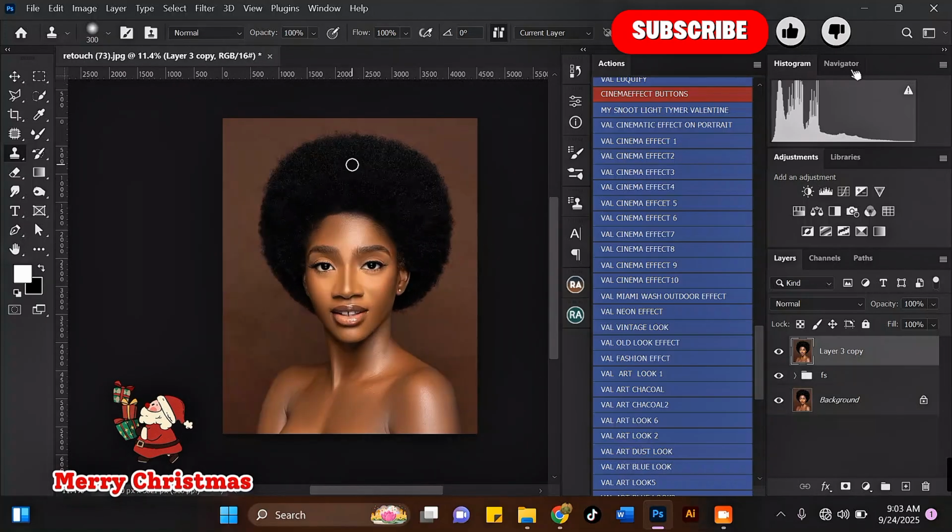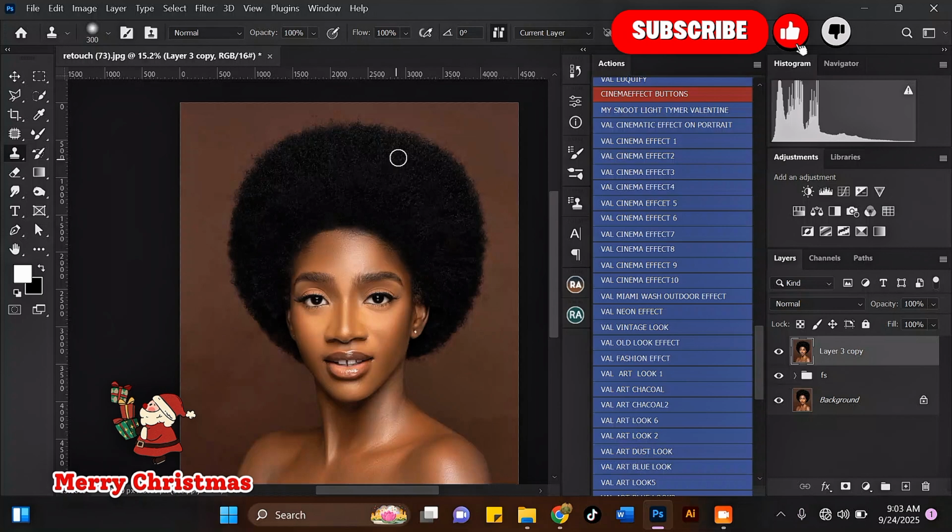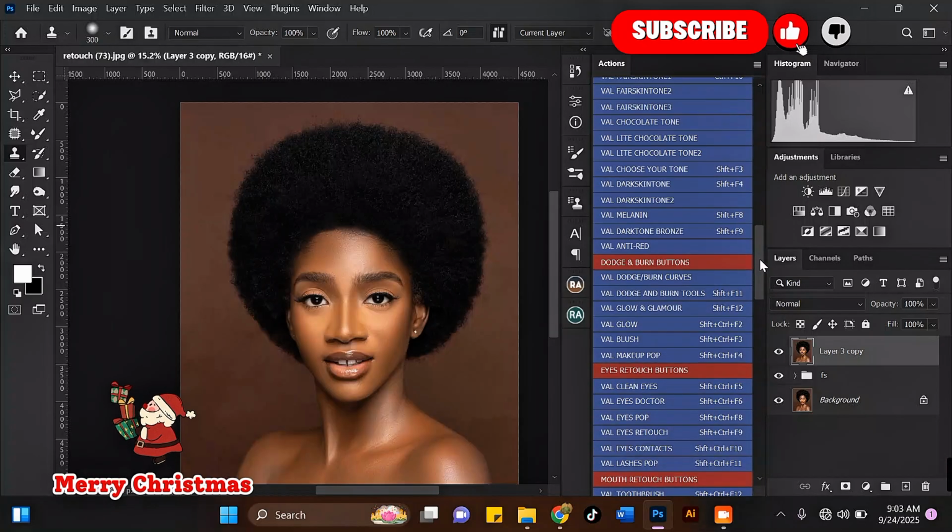Okay, so right here I would love to do dodge and burn on this hair. This video is getting longer, so I won't be doing the dodge and burn from scratch. I will be using the dodge and burn presets in my all-in-one preset. As you can see, this is the dodge and burn button. Under the button you get different dodge and burn options. I'm using the first one, which is the dodge and burn curve.